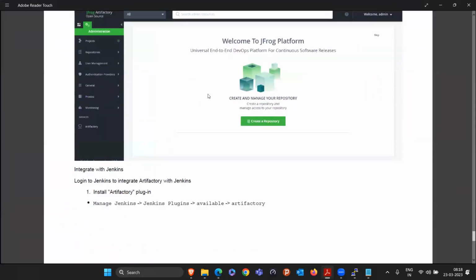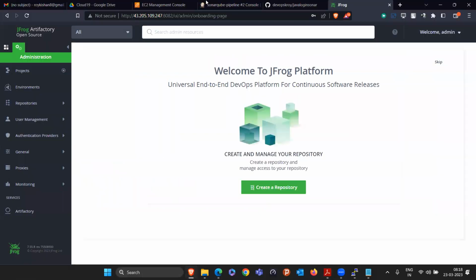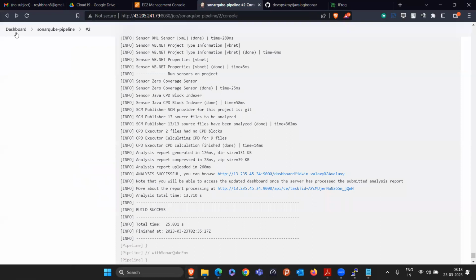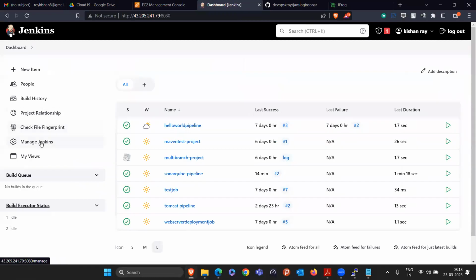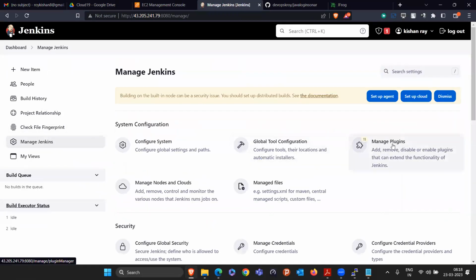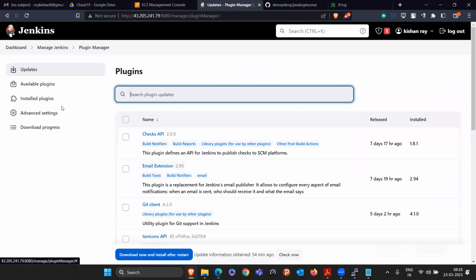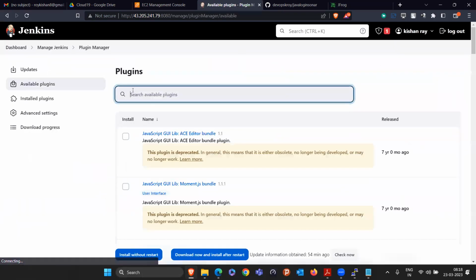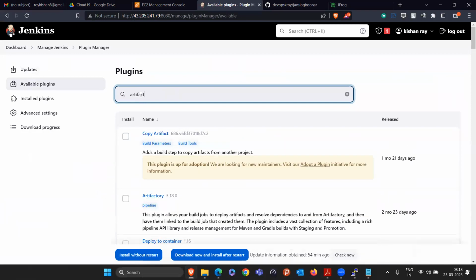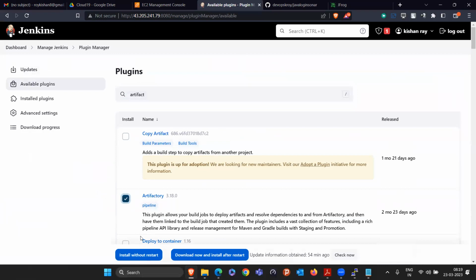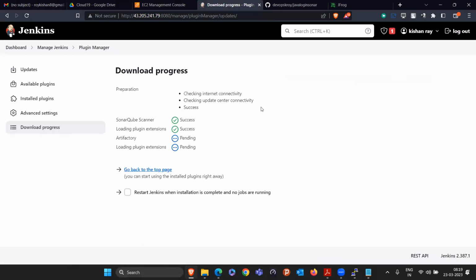Now you have to tell Jenkins to integrate with the Artifactory. Again, it will ask you to download the Artifactory plugin. So we'll come to the Jenkins side, go to Manage Jenkins, go to Manage Plugins, go to Available plugins, and search for Artifactory. Simply click on this, click on install without restart. So the plugin is getting downloaded.